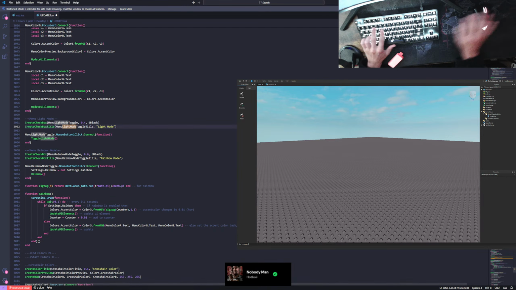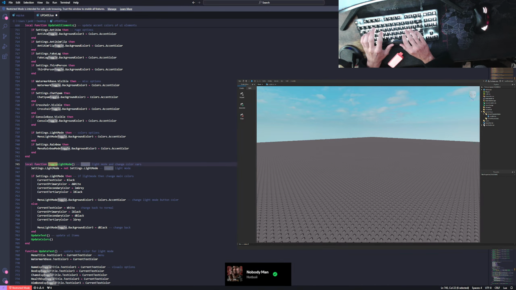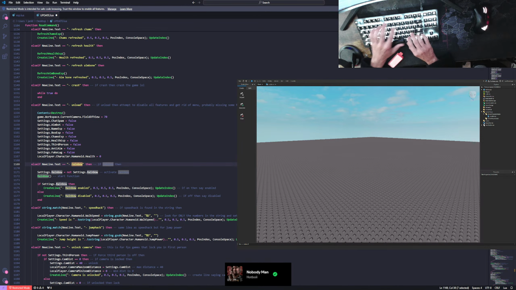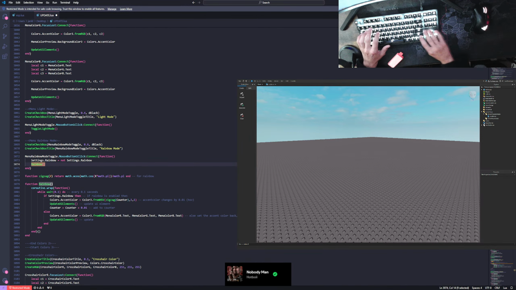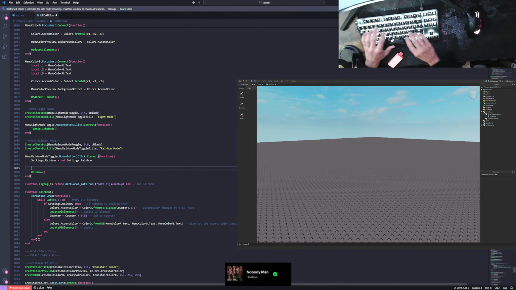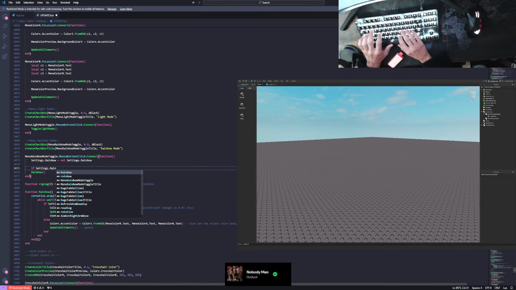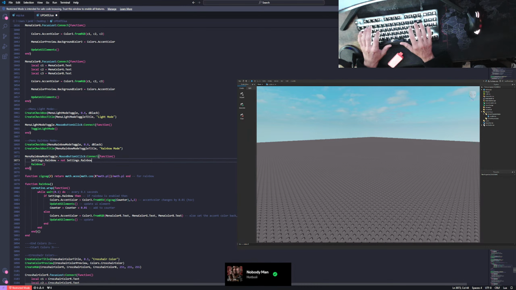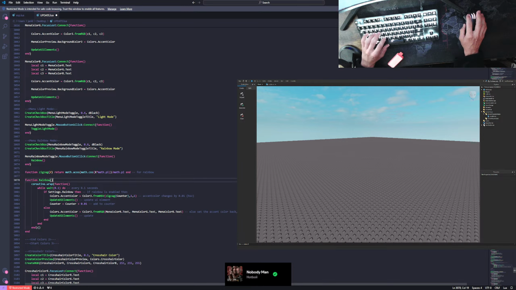Let me look at the toggle light mode function. Toggle light mode. How about rainbow function? Okay, so it's right here. Rainbow if settings not rainbow. I should actually do it down here so that I don't have to change it every time. There's no reason not to.